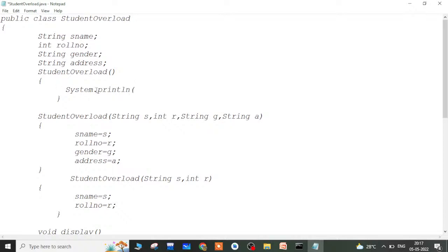System.out.println, where out gives you your monitor. So here I need to print something like default constructor called. Now you can see here is my default constructor, and whenever this default constructor is called by your compiler, it is going to display that default constructor is called.